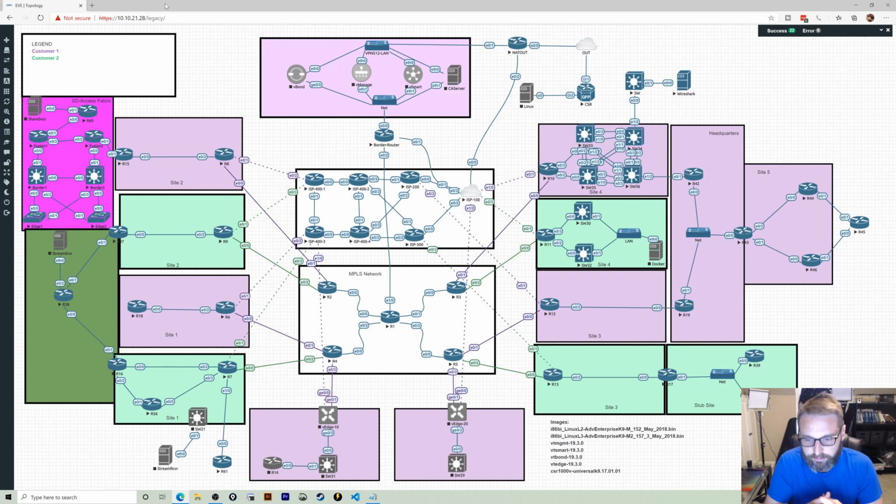I've got a new CSR image of 17.01. This will be my first time attempting to do Guestshell on that image, and I have no idea how it's going to behave, if it behaves well at all. So if it doesn't work, I will certainly refer you to a great resource where they walk through how to do it.